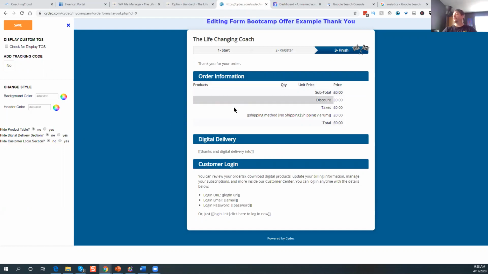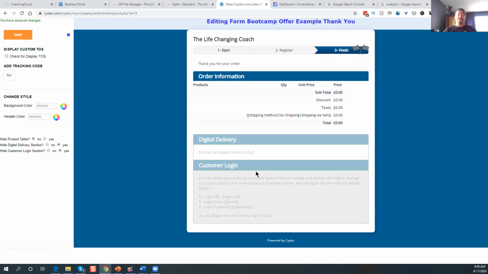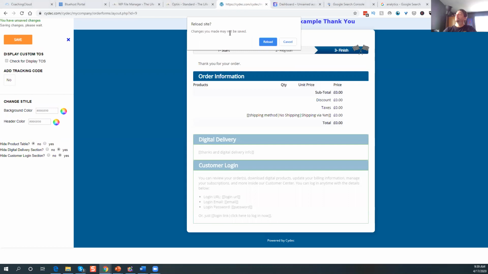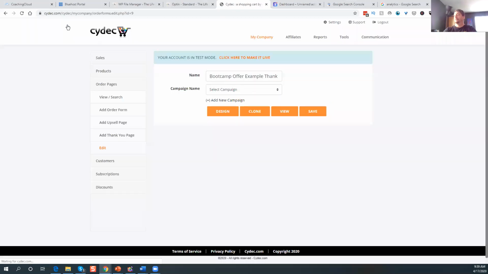So over here, I've got the order information, digital delivery, and customer login. I typically remove the customer login and the digital delivery because people sometimes get confused as to what customer login really means. So I want to be able to have the life-changing coach up here. I'm going to save this. It's going to reboot, and then I'm going to select the X.